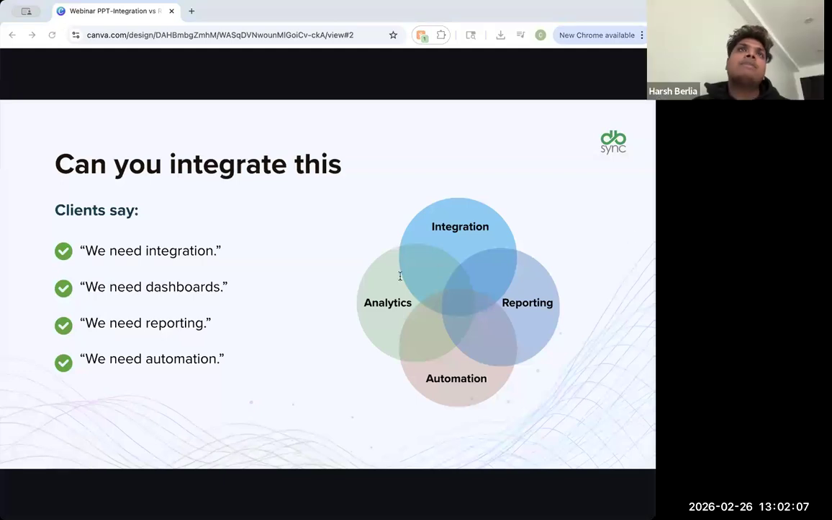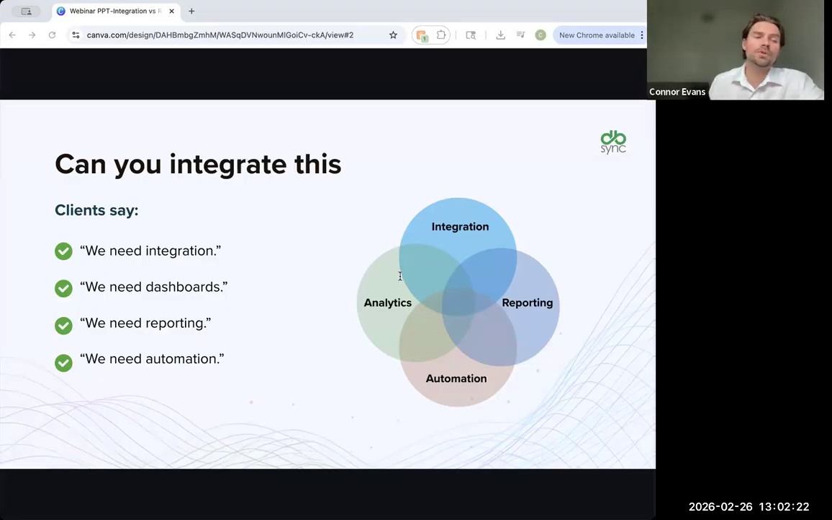So let's start maybe with what clients actually say, right? Sometimes it goes along the lines of we need integration, we need dashboards, we need reporting, we need automation, but those are not the same request. Yeah, it's a good point. Most clients that we talk to don't really distinguish between operational automation and analytical data movement. And those are two very different things. In their head, they're just going, okay, these applications, these databases aren't connected.